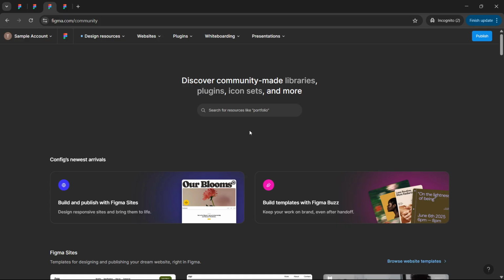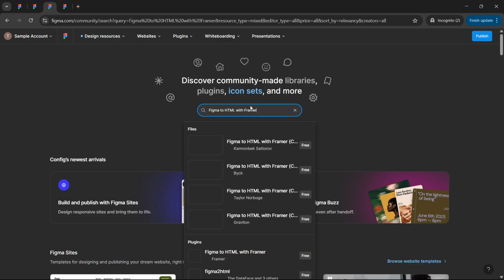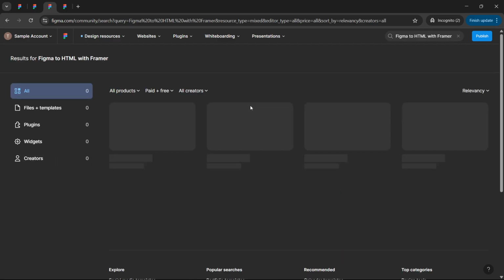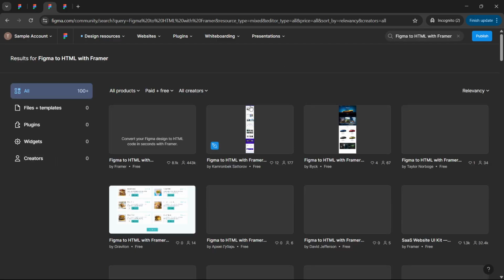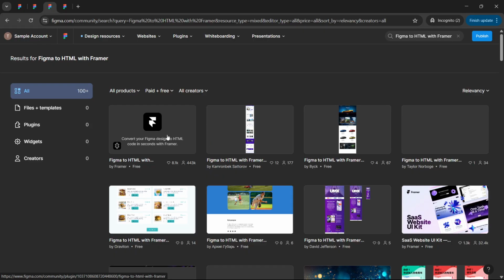For our project, we need to install a specific plugin that's free to use. So in the search bar, type in Figma to HTML with Framer. This plugin will be our bridge from Figma to Framer. Once you find it, click Install and wait a moment while the plugin becomes part of your toolkit.